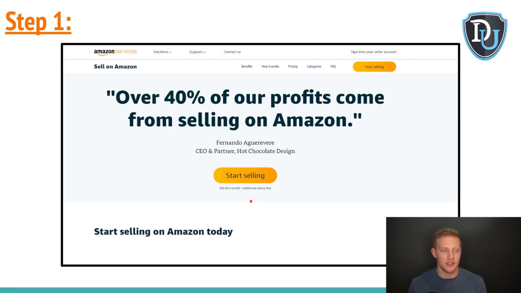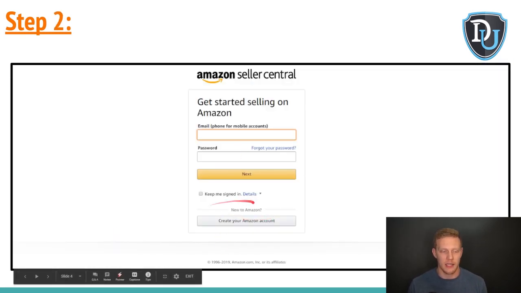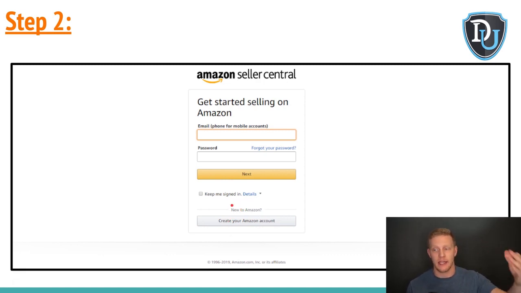And this is the first page we saw. We click Start Selling, and you sign up with your email. You're going to click Create Your Amazon Account here. And one thing I've seen is if you already have an Amazon account, like a selling account, I personally don't think you want to create the same email as your selling account.